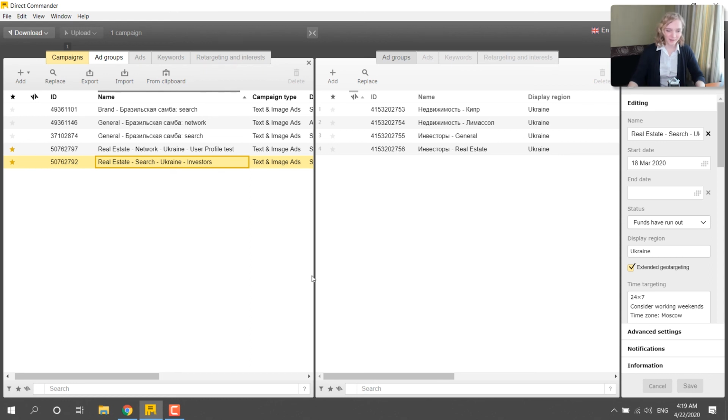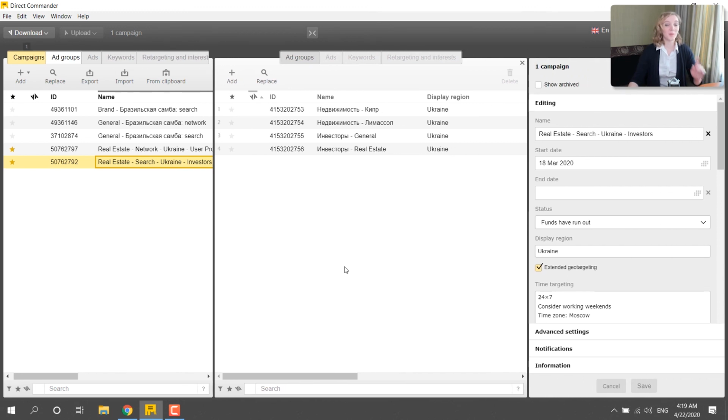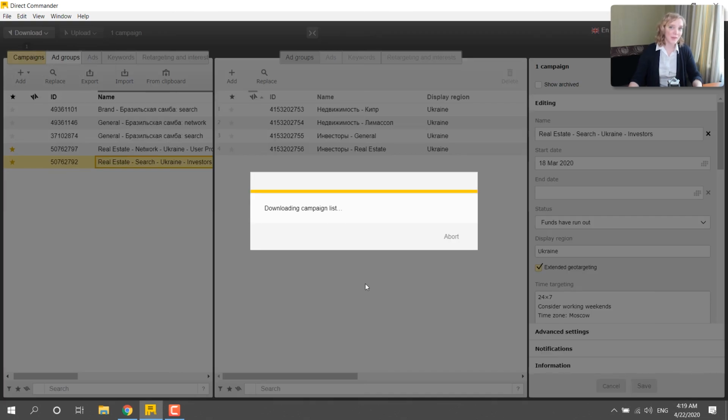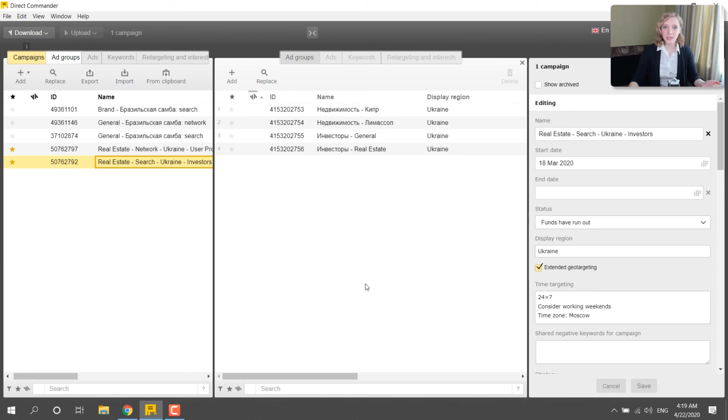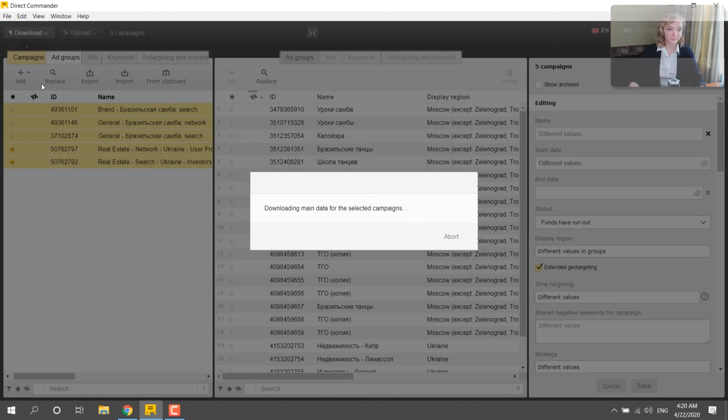This is Direct Commander. Here we have 3 panels, but before we start our work, we have to do the first thing: download the campaign list. Let's do that. After that, we have to download all the campaign information which we will be working with today. For that, I will select all campaigns from my list and press all data download, because today we will work with campaigns data and with statistics at the same time.